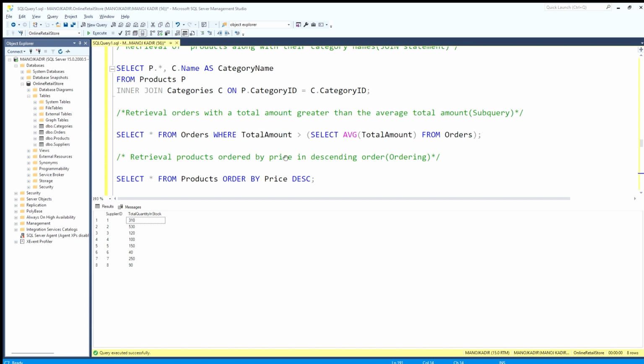So myself Manoj Kiran, and we are going to see about inventory management system. According to the problem statement, we are going to develop an inventory management system for an online retail store. The system needs to keep track of products, their quantity, prices, and other relevant information. It has four different tables: category table, product table, suppliers table, and orders table.